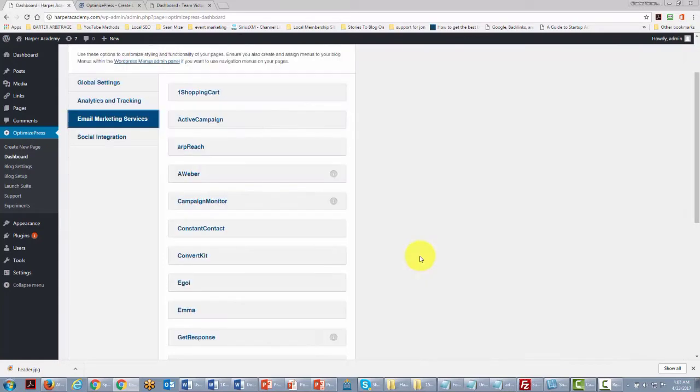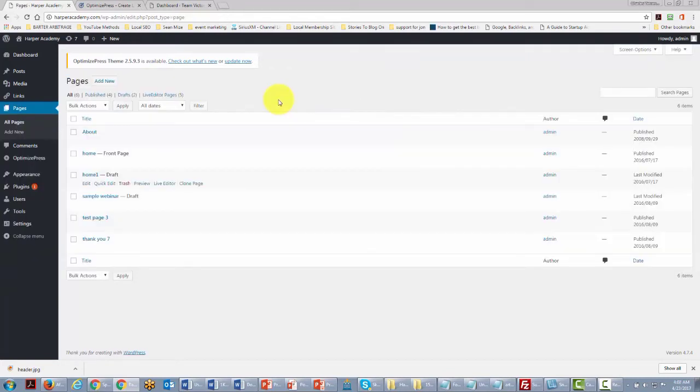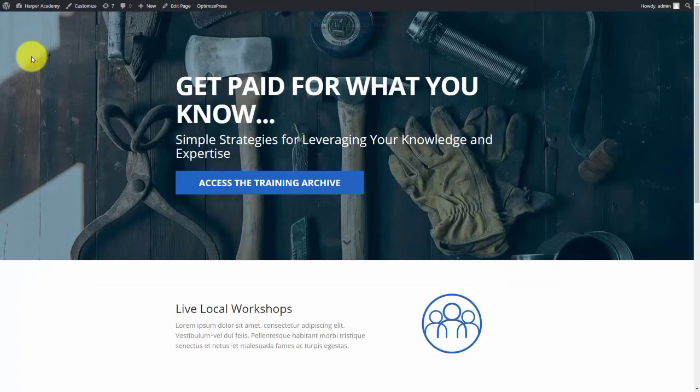The other thing that OptimizePress does is build into it the email functionality that we have been talking about in other videos, as well as integrations for Google Analytics. And basically, everything that you do inside of OptimizePress will be a page that you will have created. And these pages are going to be used to either market your brand or sell a product or service. And as you can see, some of the templates can be used for the front page of your website.